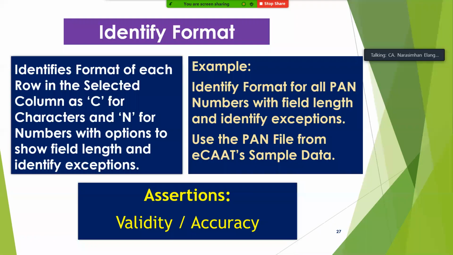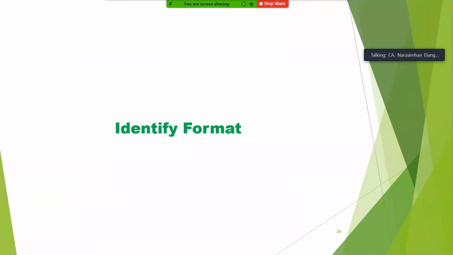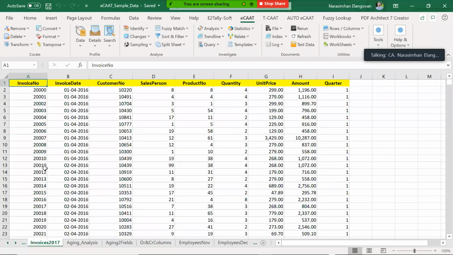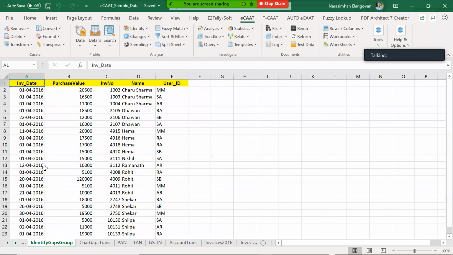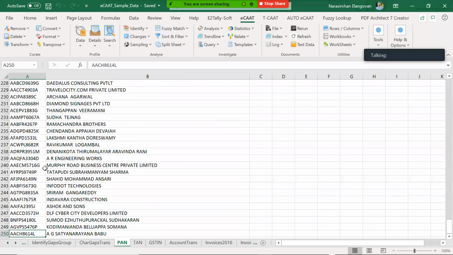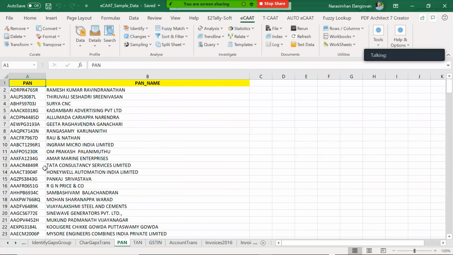Next is identify format. This is a good case, especially whenever you have multiple formats like PAN, TAN, GST number validation, all those things. This can be a good one. So let's come back again to the title sheet. You have a sheet called PAN. Can you find this? So go to identify. You have format.